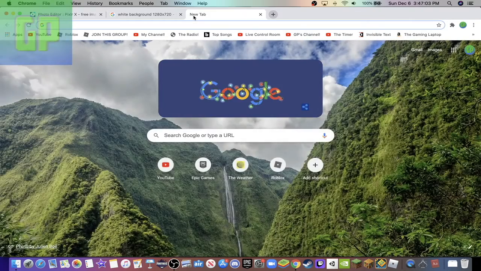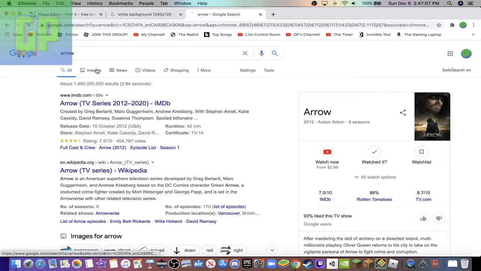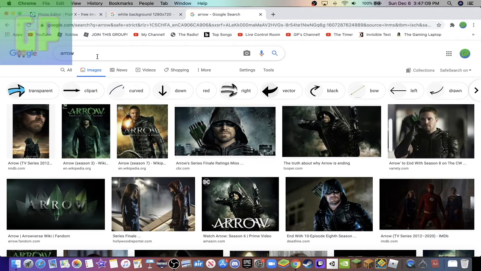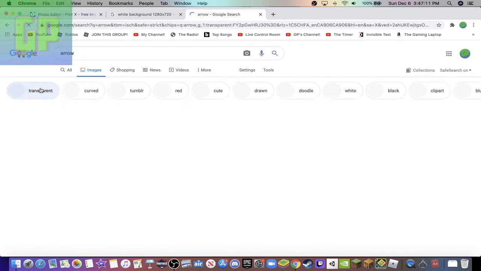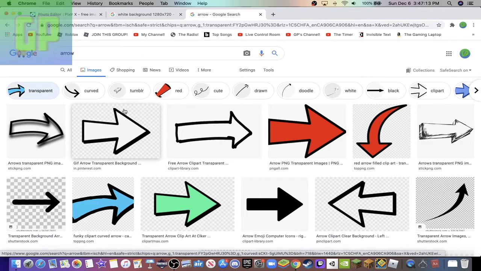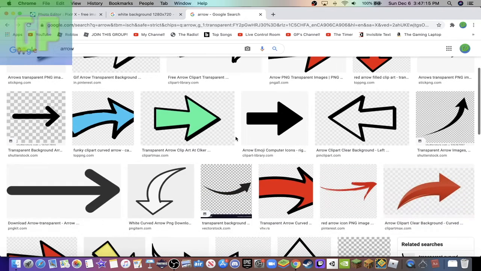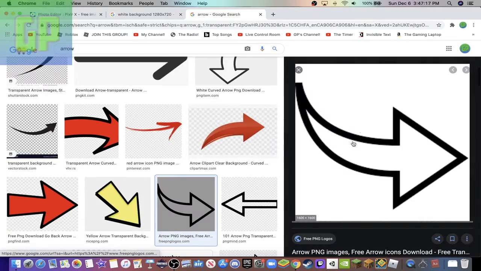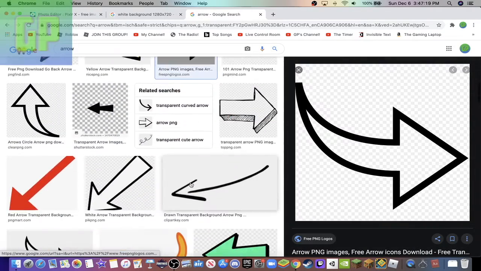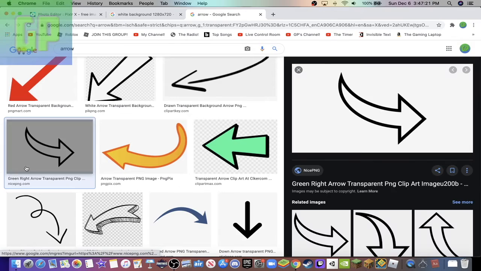Now, I'm going to search up arrow. Images, okay. Transparent arrow, guys. It's the first keyword that comes up. And I'm looking for an arrow that points in this direction, guys. I'm looking for that kind of arrow.